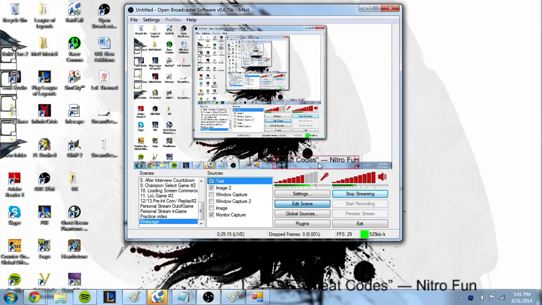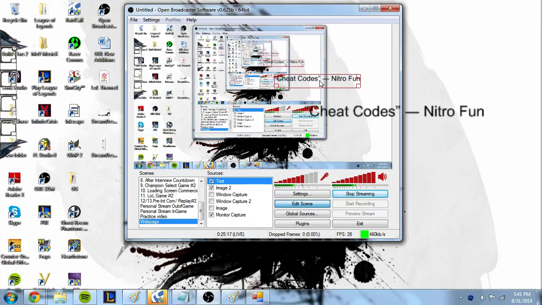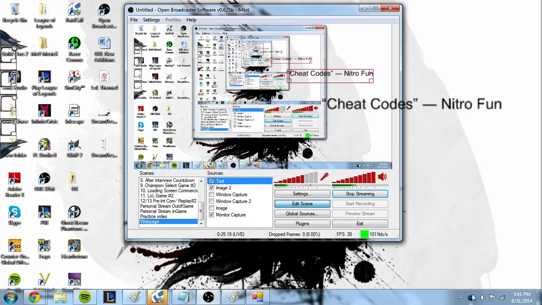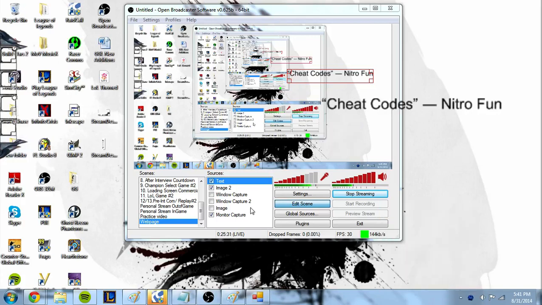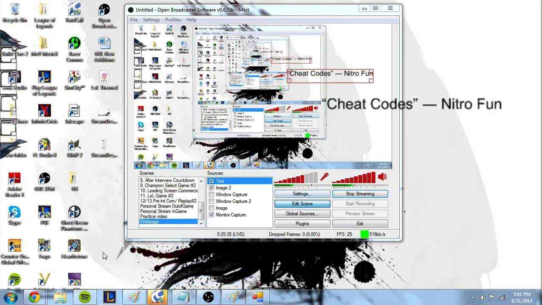Obviously, I don't have the best background in the world to be showing you guys what it looks like. You want to right click on your Snip. Make sure Spotify is selected. If you're using iTunes, go to iTunes. So that's how you do it. I think that is pretty much it.